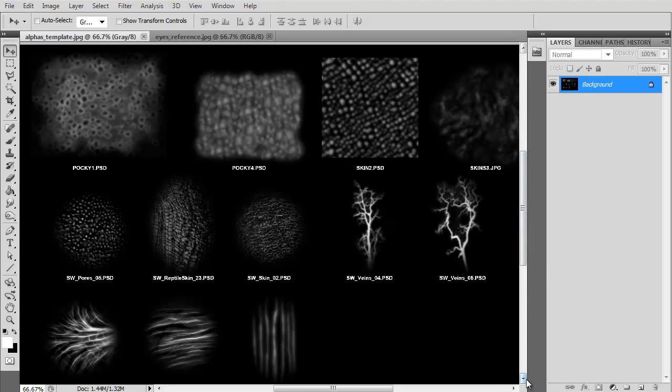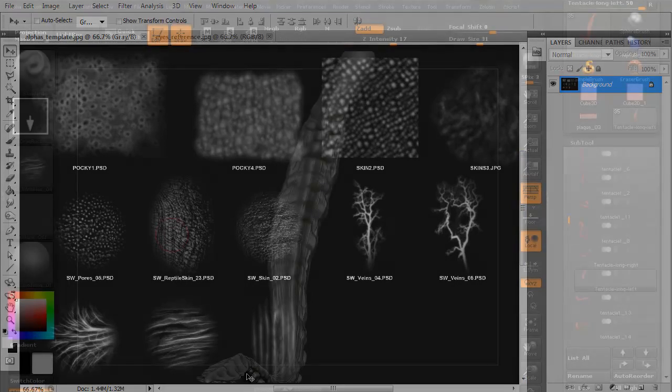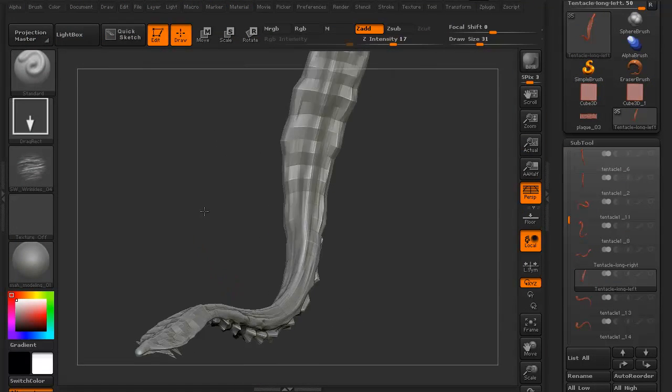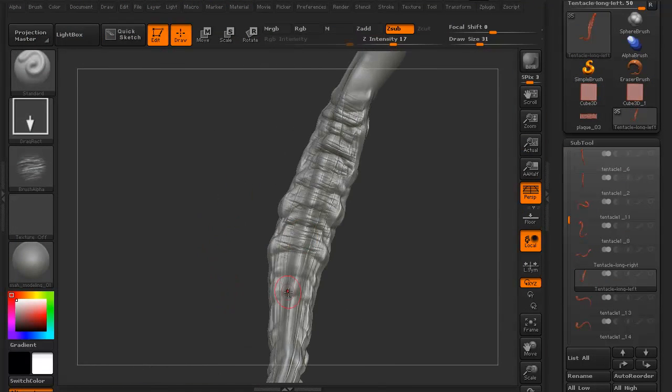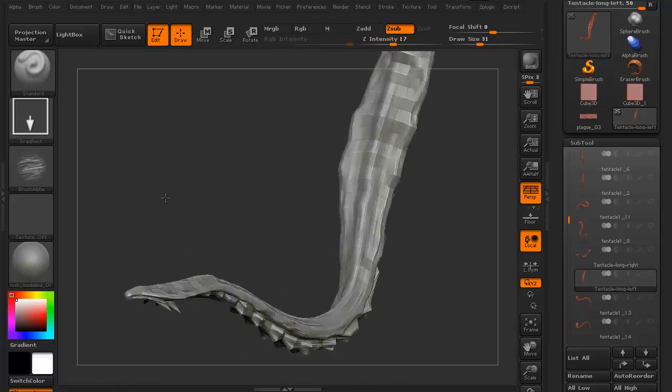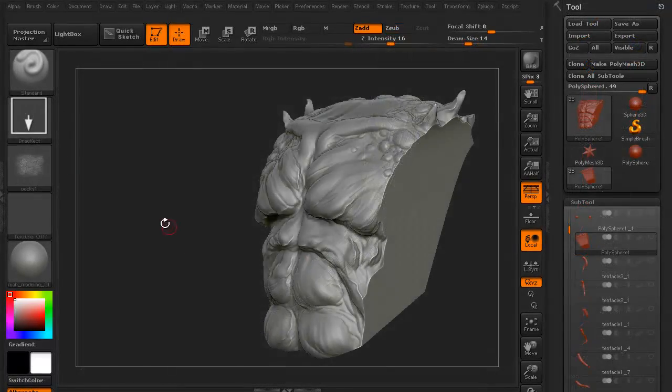In this volume, we're going to take a look at some of the alphas we want to use to be able to create some of the next-gen details on our particular Cthulhu sculpt. We'll start with the tentacles to start working on some of the basic shaping.